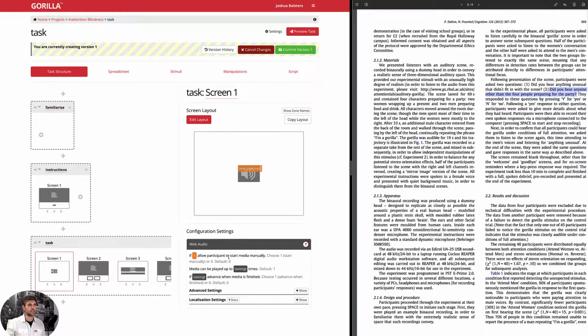Now under configuration settings, if you want to know how a zone works and get more details, you can click on the question mark, and that's going to take you to the documentation. We also try to write these in layman's clear terms, so you don't have to know unusual terminology. And we can see here, if 1, allow participant to start manually. And that's set to 1, so that's fine.